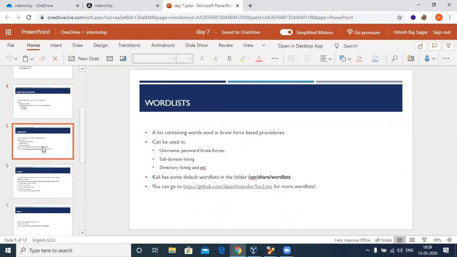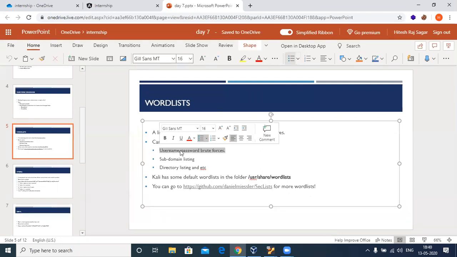To feed that list, we need a list itself, right? So this is where we get to the concept of word lists. Whenever I say brute forcing, that isn't limited only to password cracking. You can use brute forcing and word lists, obviously, for username and password cracking. That is one thing. The next is subdomain listing, as I was telling you to check out the nmap DNS brute. You feed it a word list, and it takes the words from that list and checks whether there is any subdomain with that name in that DNS server. That is the second thing.